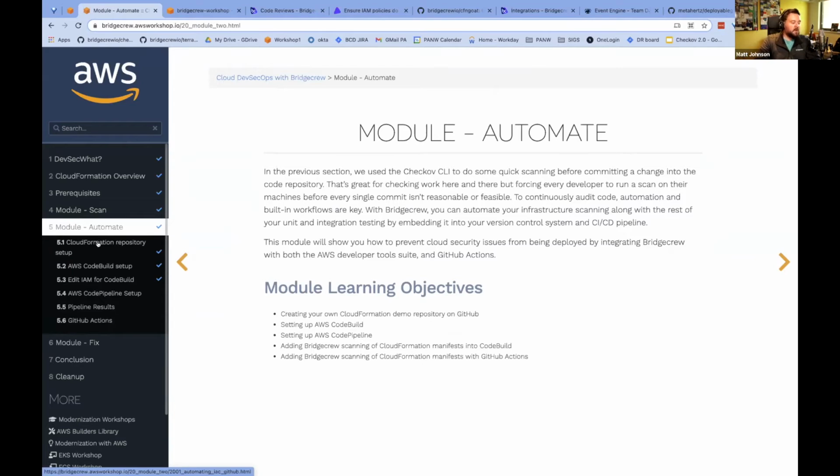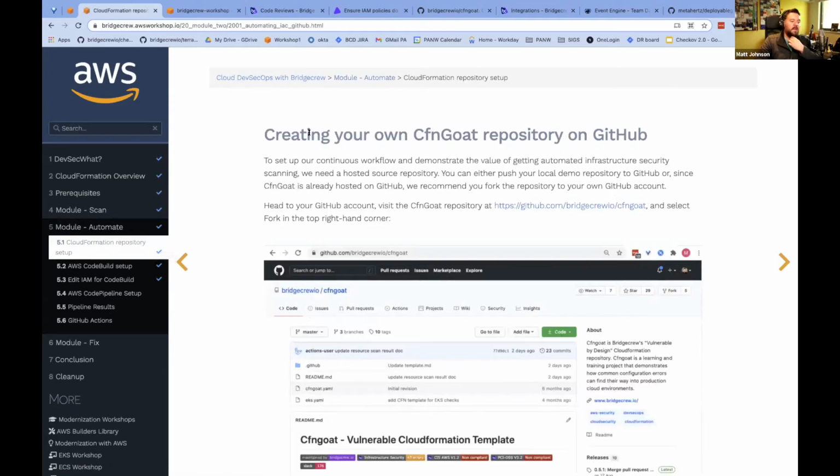So we're going to look at two styles of automation here. We're going to look at AWS CodeBuild and AWS CodePipeline, and then also GitHub Actions. So the first thing we're going to need to do is, at this point, we are going to want you as workshop attendees to be able to make changes to the infrastructure as code so that it triggers new pipeline builds just like you would with your own code repos. So at this point, we need to each create a fork of the CFNGoat repository in GitHub.